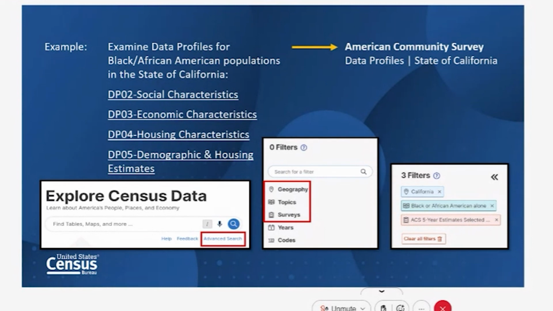So we'll go ahead and go into the site, but what you will see is we will use the advanced search, and we will use this particular filter or combination of filters, which is the geography, topic, and survey. And it should give us these particular three filters, which is the state.